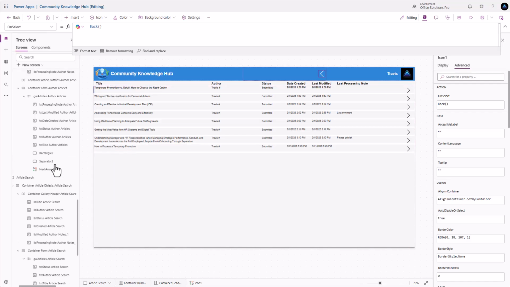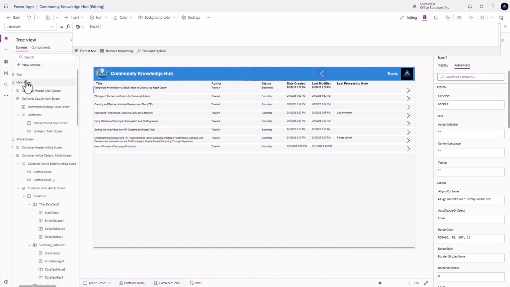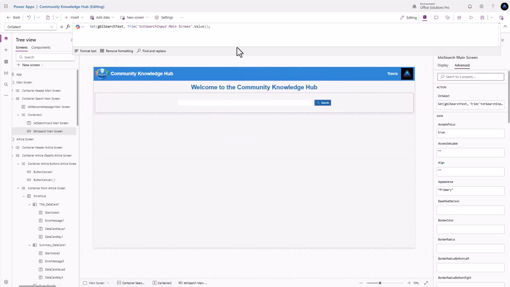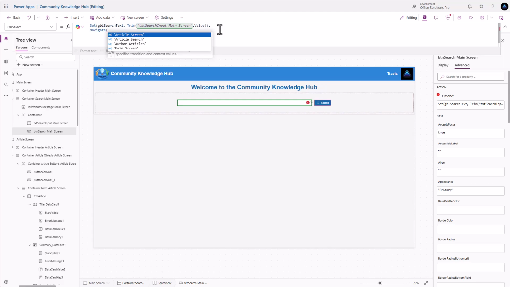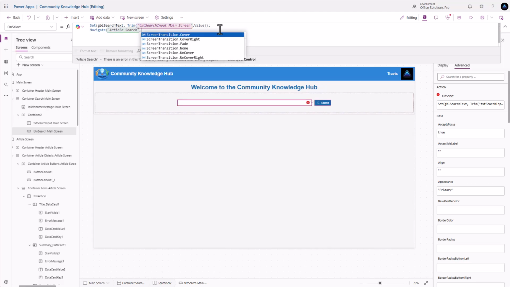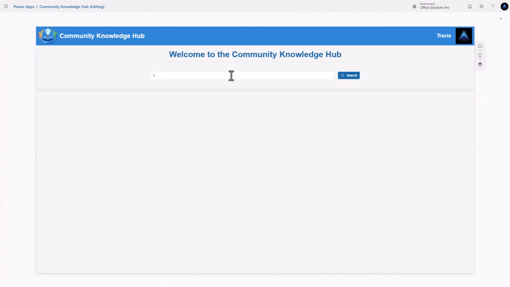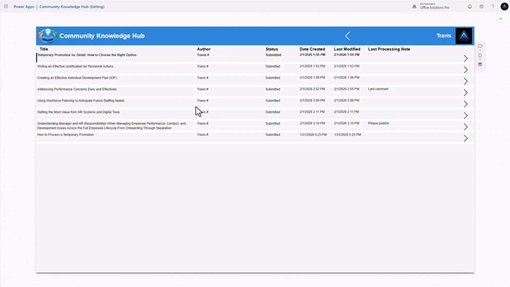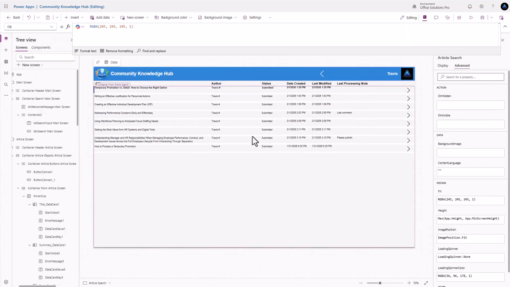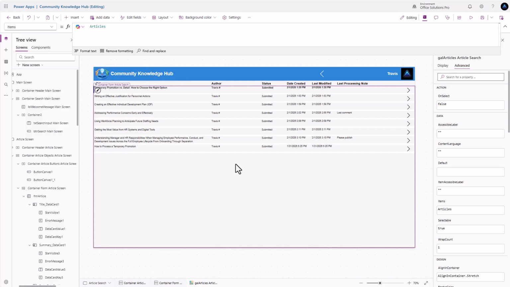So let's go back to our landing page. And let's go put the navigation on here quick. So we'll say navigate, and we'll say article search, and we'll do upper right. And there we go. So now let's go play. And we're going to do a promotion and hit search. Now what we need to do is apply our filter here. So let's go ahead and take a look at our item property.